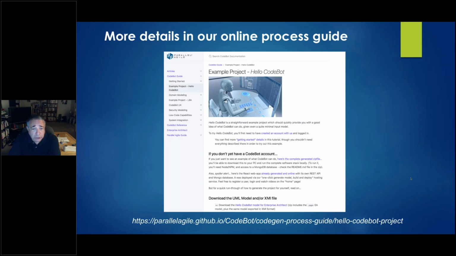And, you know, but if you go to parallelagile.github.io/CodeBot, you'll basically get here, click on the example project, Hello CodeBot, and then you can download the zip file with the EA model in it, and then you can click this link and run the application. It's all there, it's all working.